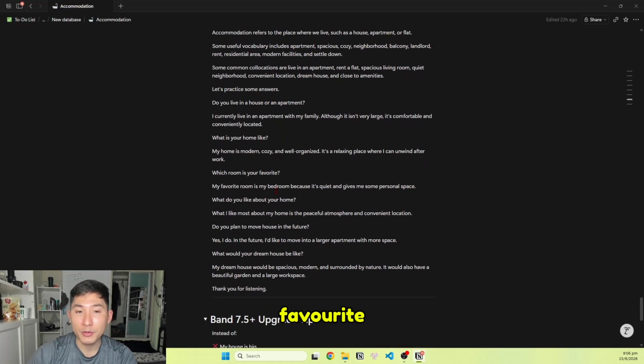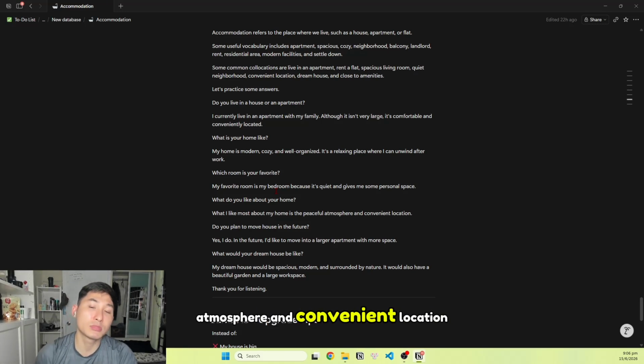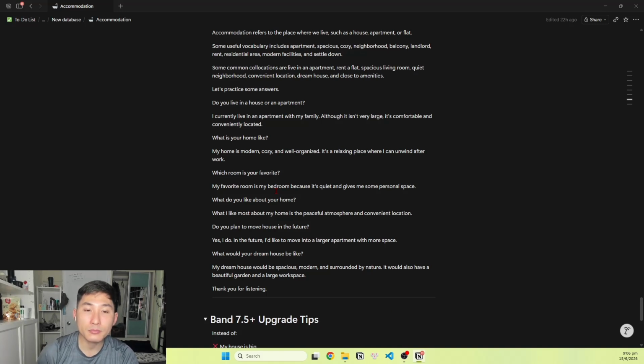Which room is your favorite? My favorite room is my bedroom because it's quiet and gives me some personal space. What do you like about your home? What I like most about my home is the peaceful atmosphere and convenient location. Do you plan to move house in the future? Yes, I do. In the future, I'd like to move into a larger apartment with more space.